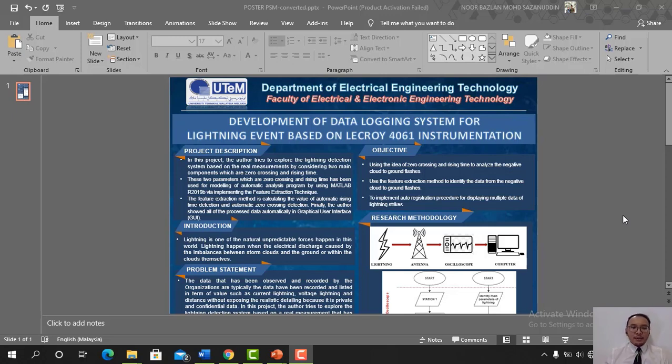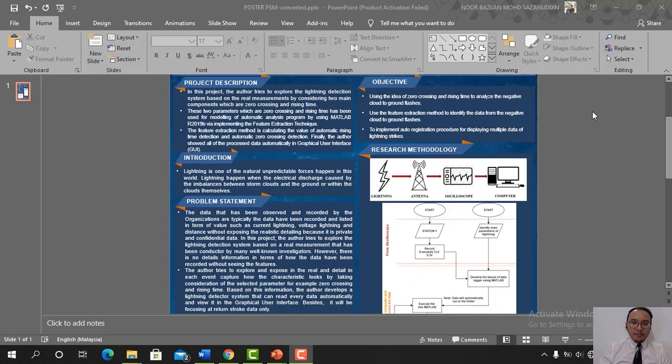Bismillahirrahmanirrahim. Assalamualaikum warahmatullahi wabarakatuh. My name is Noor Bazlan bin Muhammad Sazanuddin. My metric number is B0717100756. My supervisor is Dr. Zikri bin Baharudin. So this is my poster.